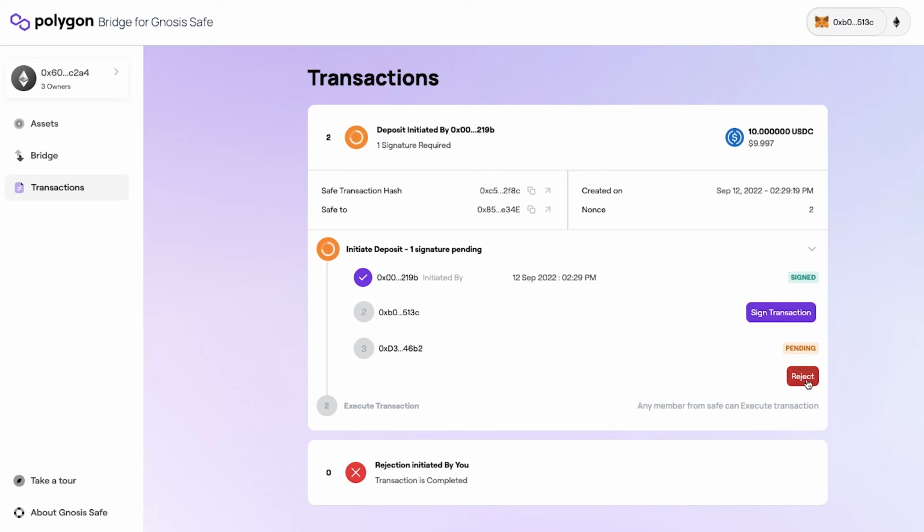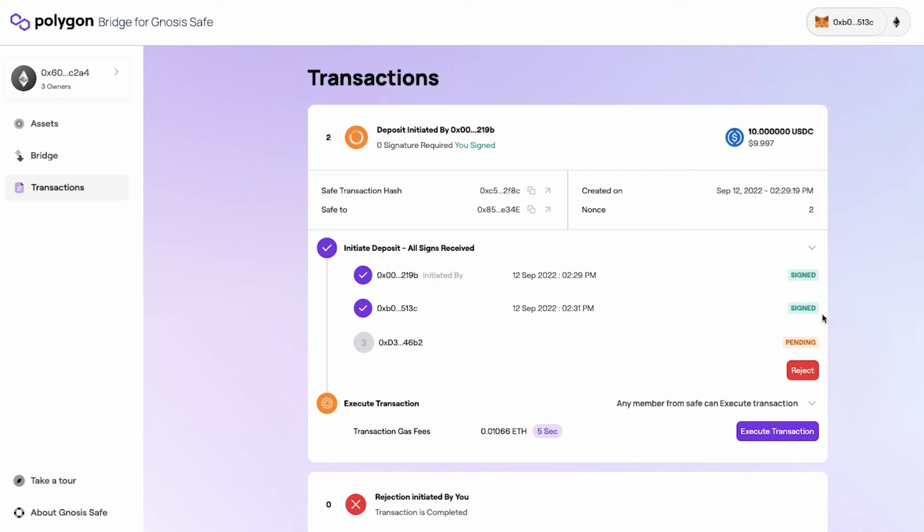There is also an option to reject the transaction, so if I do not agree with what one of the owners is requesting, I can go ahead and submit a rejection that will also need to be approved by at least 2 of the owners. But now that 2 of the 3 signatures have been made, a new button below will pop up showing execute transaction, and here at the top, 0 signatures are required.